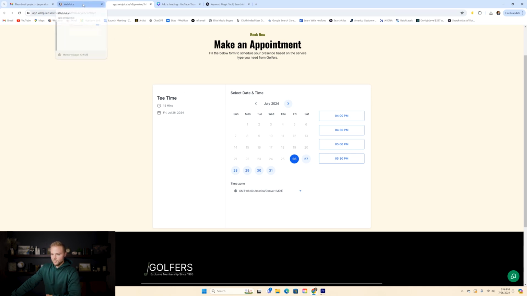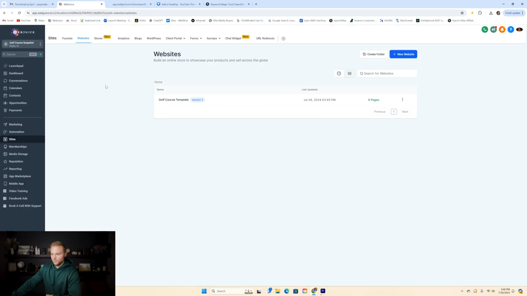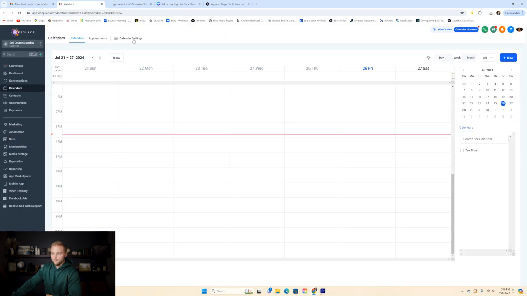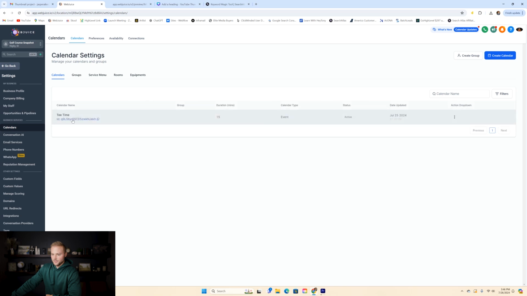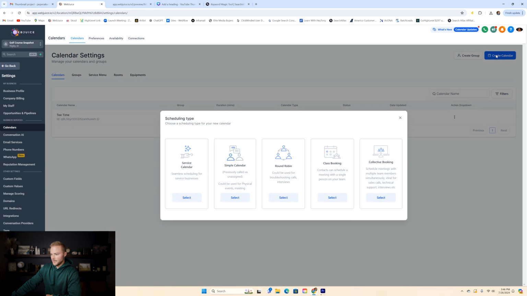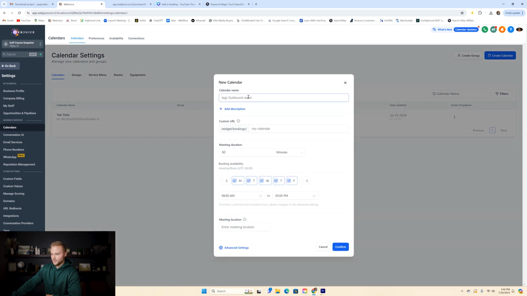And so what we can do is go back into our calendars tab, calendar settings, and then we can create this tee time calendar like I've already created here. All you'll do to do that is hit create calendar. We will do a simple calendar, and then you'll just name it like tee time calendar. You'll just do tee time here or whatever, golf, whatever isn't taken. Sometimes it's taken if somebody else is using the same ending on the URL.